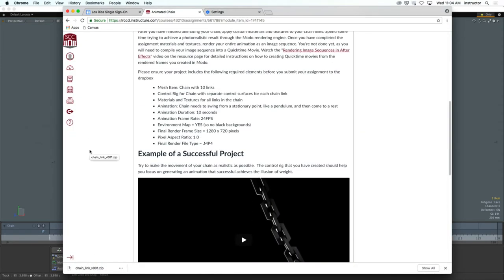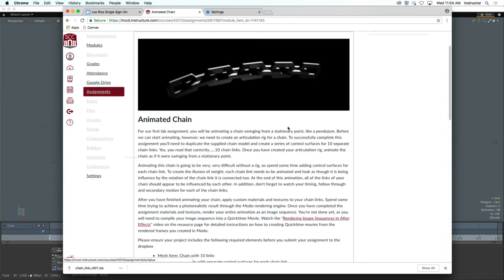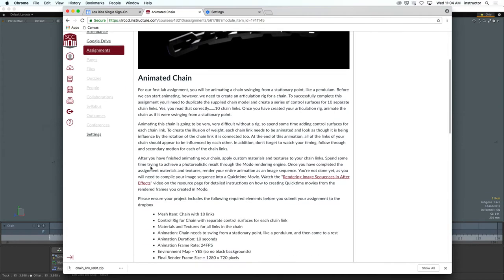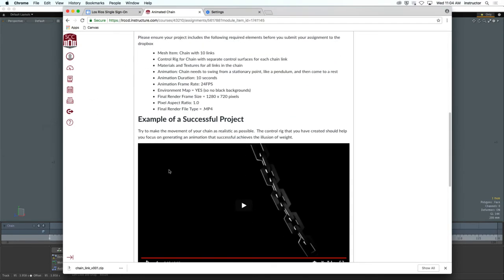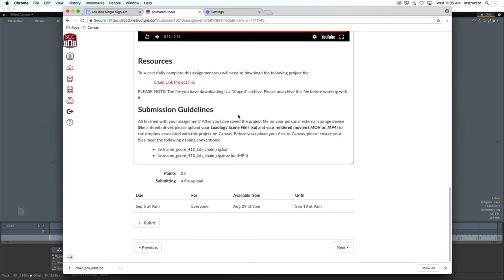You'll notice that on almost all the assignments coming from this class, I'm going to give you some expectations. I'm going to give you an example of what the rig and what the animation should look like at the conclusion of this work. And then there's almost always some resources that you'll need to download to do the work.